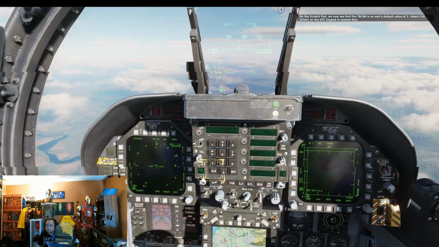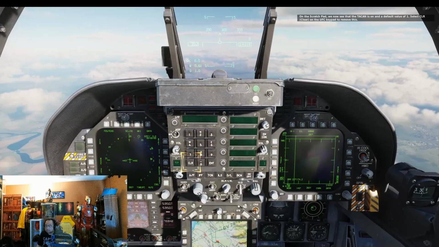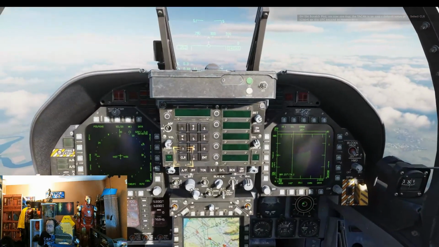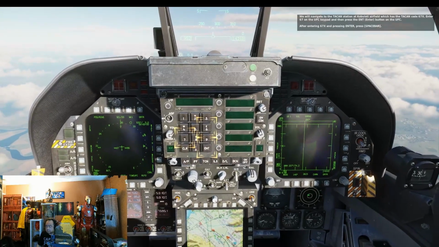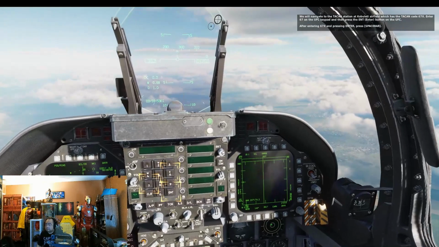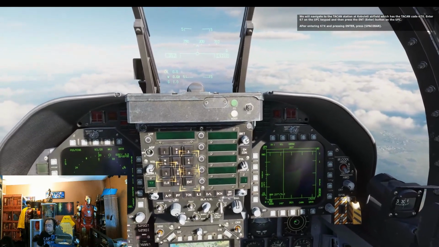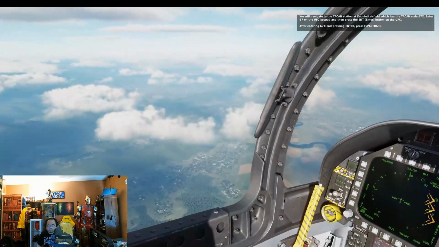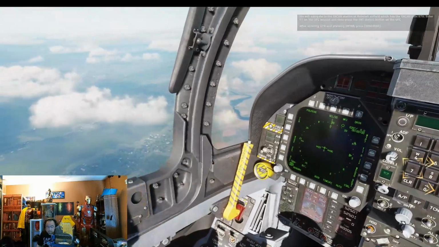On the scratchpad, we now see that the TACAN is on and a default value of 1. Select Clear on the UFC keypad to remove this. We will navigate to the TACAN station at Kobuleti Airfield, which has the TACAN code of 67X. Enter 67 on the UFC keypad and then press the Enter button on the UFC. After entering 67X and pressing enter, press spacebar.